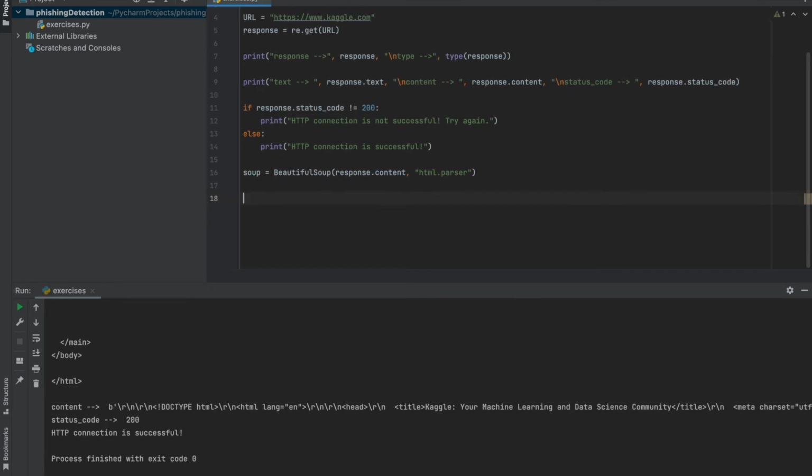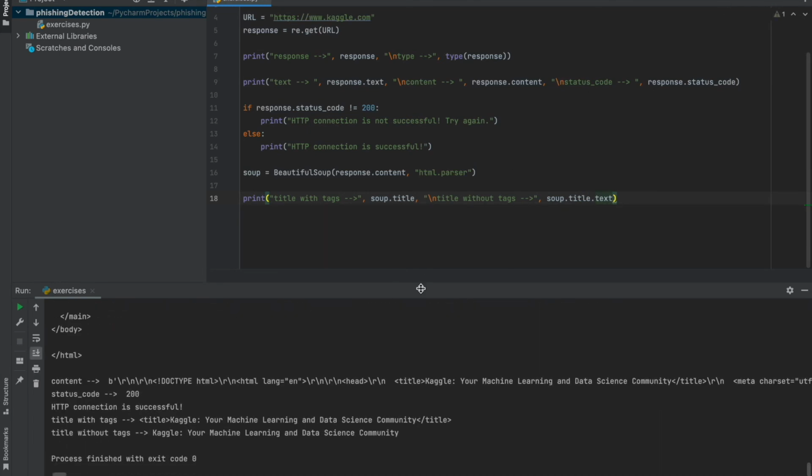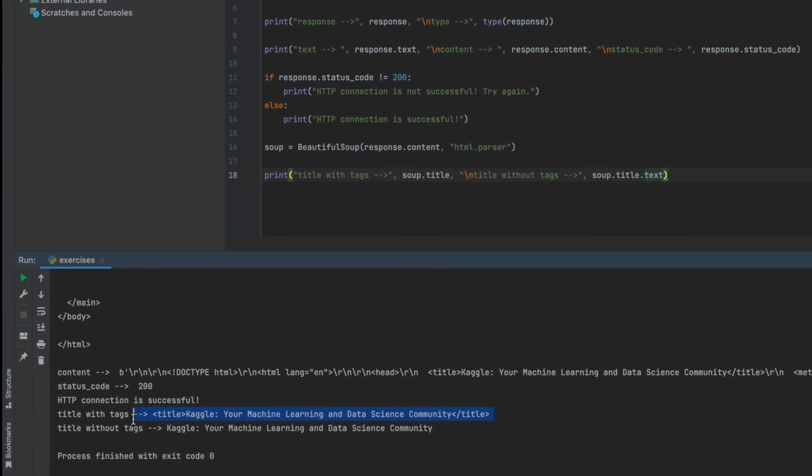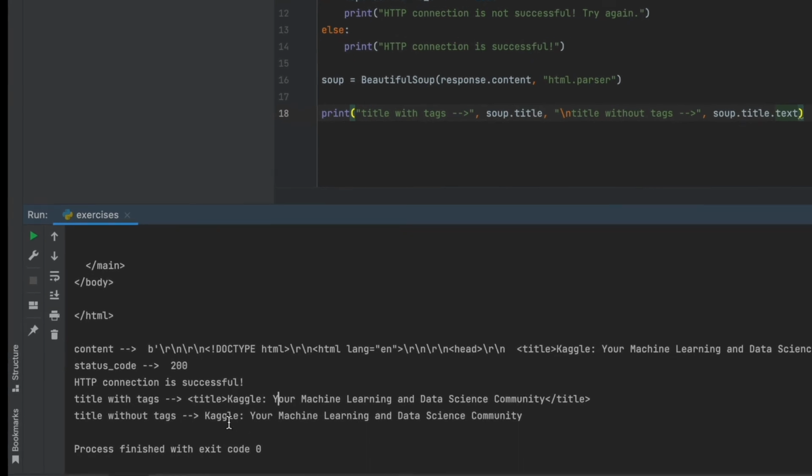Okay, now we have our soup, and it also has very beneficial methods and fields. For example, you can directly obtain the title with HTML tags or just the text of the title. Let's do it together. Print title with tags, soup.title, and let's make it a red line, title with only text, soup.title.text. And let's run it. Okay, as you see, this is the title with tags, and here we have only the text of the title.